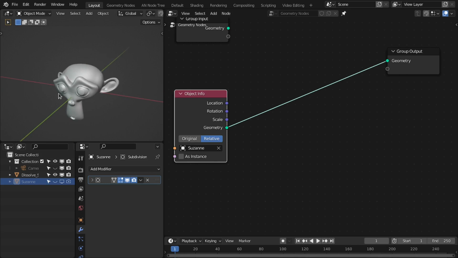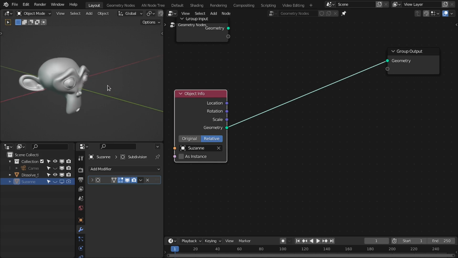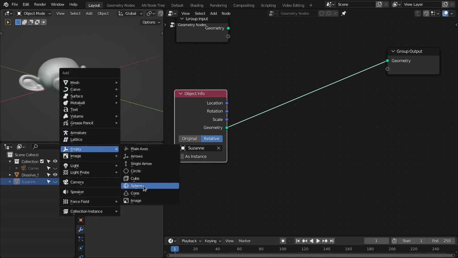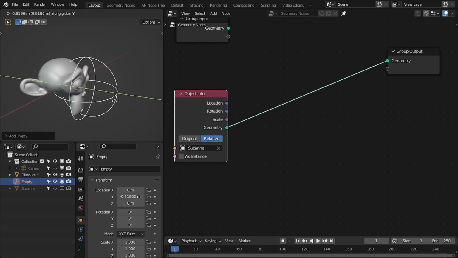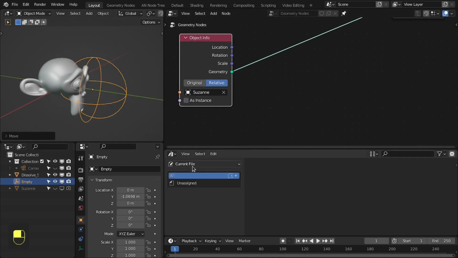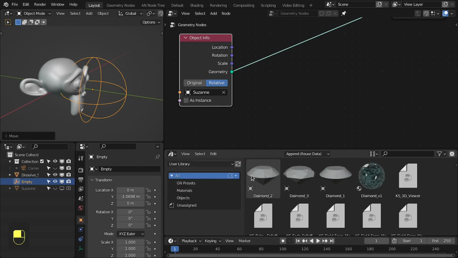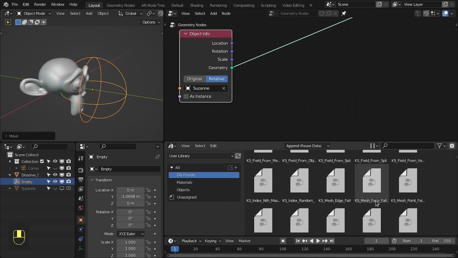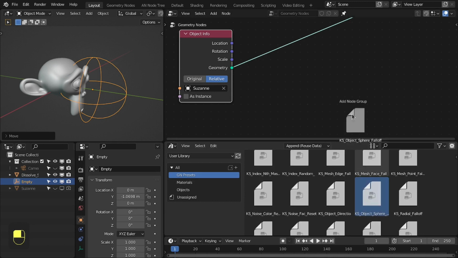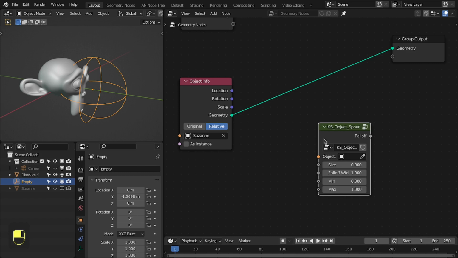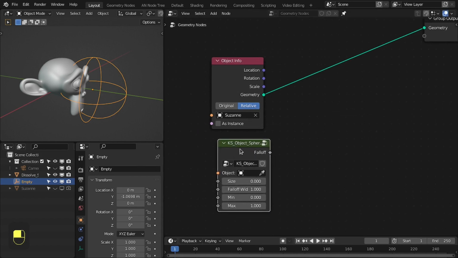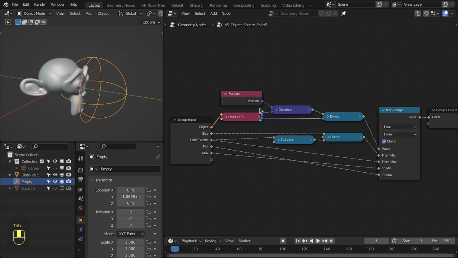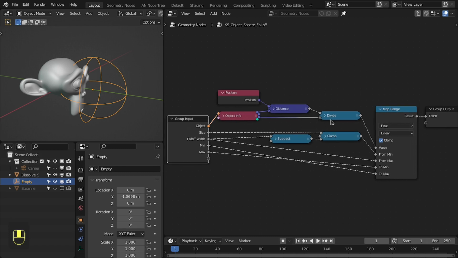First we're going to dissolve the mesh based on a falloff. So let's add a sphere empty here. Let's add the falloff node. I have made a preset for the falloffs, and you can download these presets from my Patreon page. I'll show you what is inside this node. It is basically based on the distance from the points to this empty to the object.